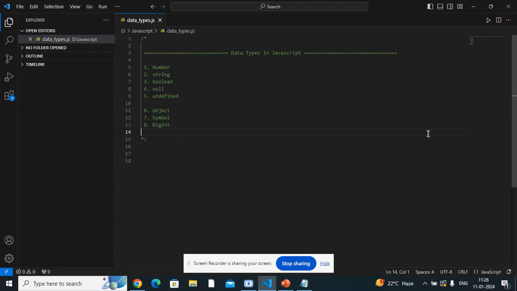Today, we'll look into data types in JavaScript. This video can act as a starting point in your JavaScript learning. Below are the data types listed which JavaScript supports. In this video, we'll learn about the first five data types listed here. I'll cover the rest of the data types in another video.